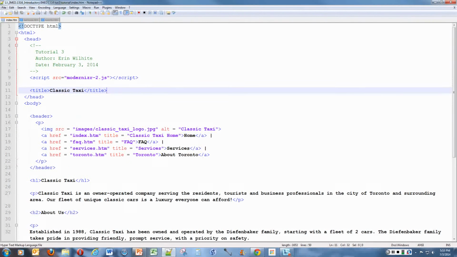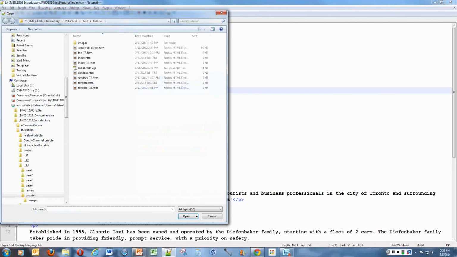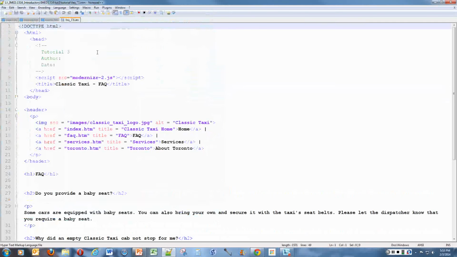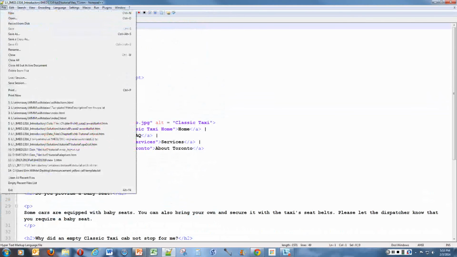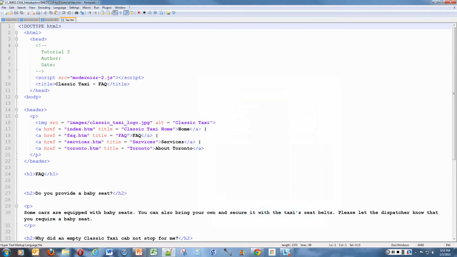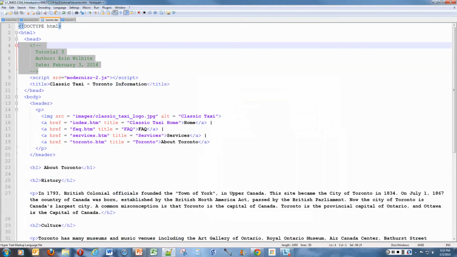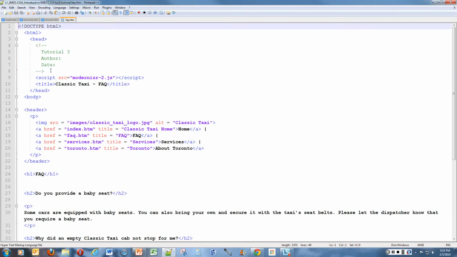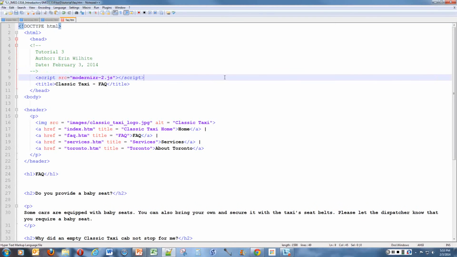Back to Notepad++, and make sure I open that FAQ T3 also. And save as, without the T3. And copy this. Now I've caught up with myself, haven't I? Okay. So, we turn the page.